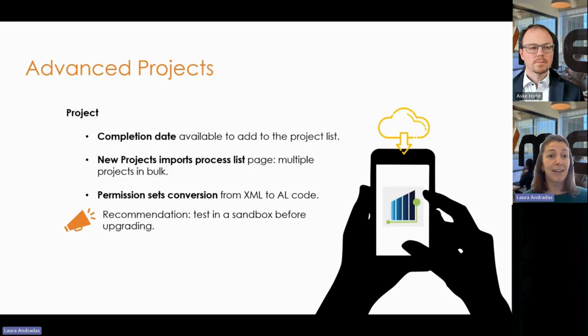So let's see what's new in advanced projects. Here we see enhancements at the project level, since the completion date has been made available. Then there's a new page so that you can handle multiple projects in bulk. And there's also the option of converting permission sets from XML to AL code. Before upgrading, we highly recommend that you test this in a sandbox.